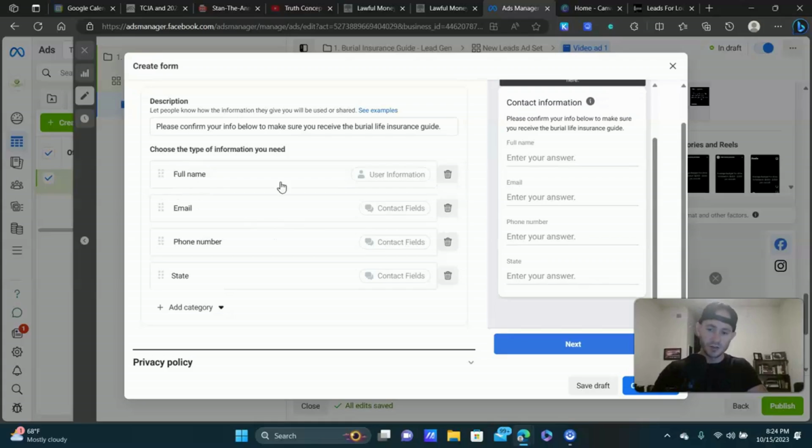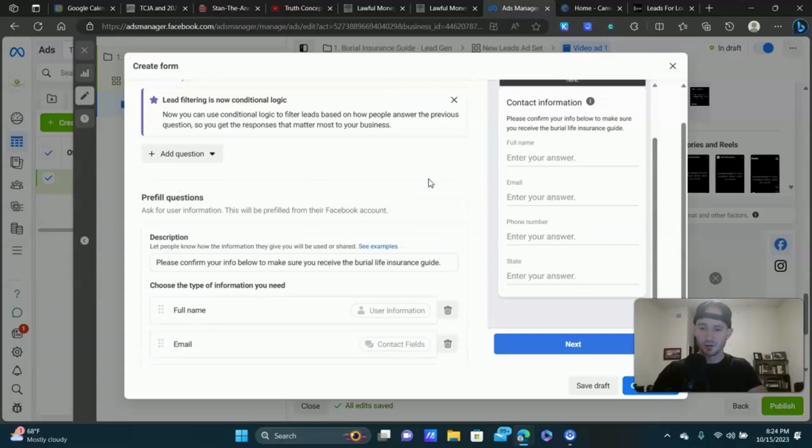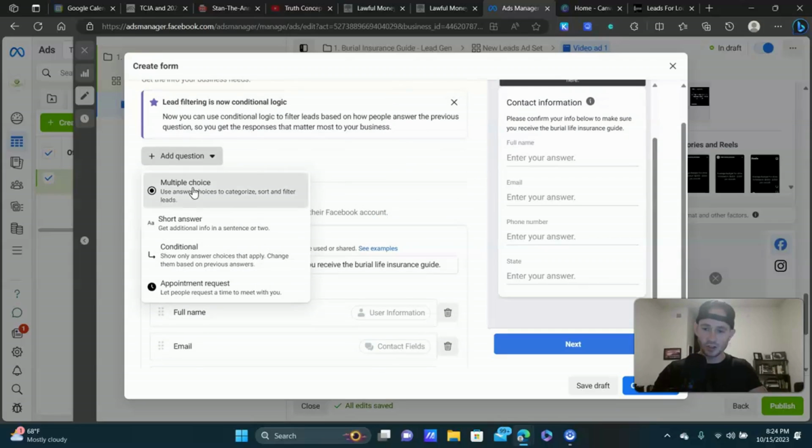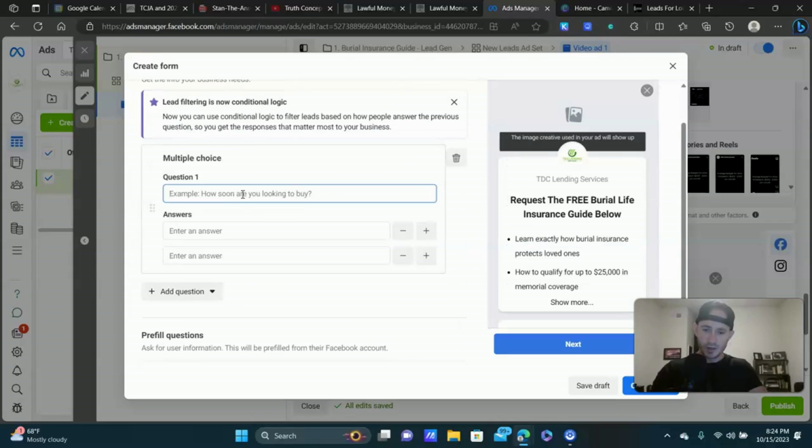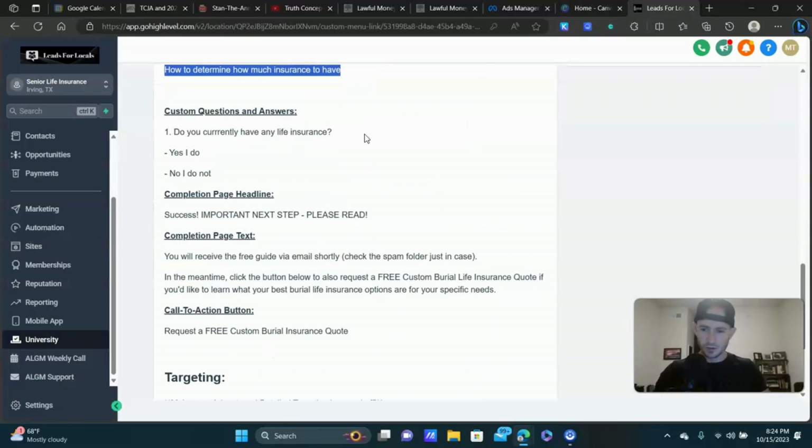Because remember, this stuff auto-populates inside of the lead form, making it very easy for people to submit. So yeah, asking for a little bit more information can be beneficial. And we're going to add a question here. We're going to do multiple choice. All right, and we'll say, what were the questions, do you currently have?